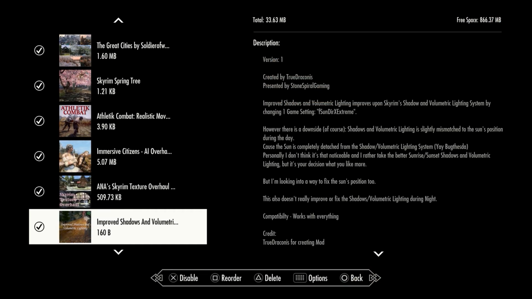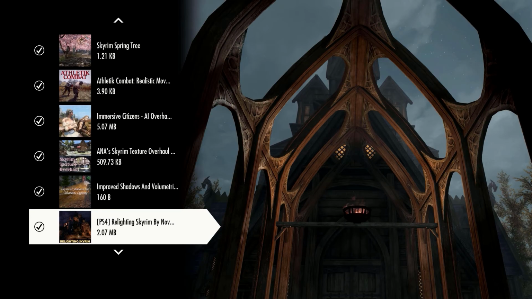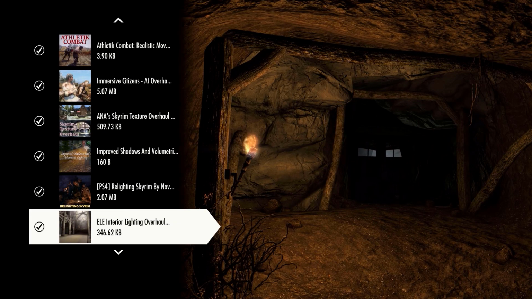Before moving on, in category 10, I have included 3 lighting mods that together do great to emulate the ENB experience. The first 2 are Improved Shadows and Volumetric Lighting, and PS4 Relighting Skyrim by Novavac, Dalton and Jazzy, that when combined greatly improve Skyrim's exterior lighting. The third mod is ELE Interior Lighting Overhaul PS4, which drastically improves Skyrim's interior lighting.